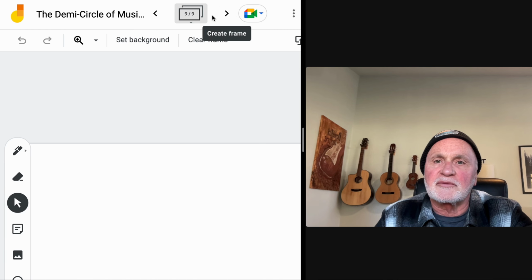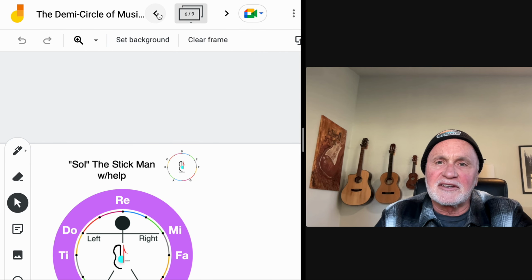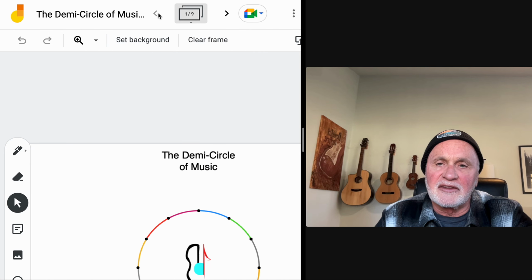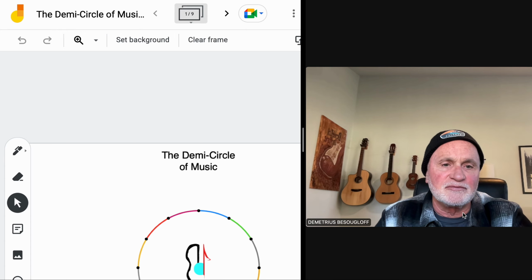A little more Soul the Stick Man and a blank page. So that'll get us started. And then my next recording will be an introduction to blog number 1.